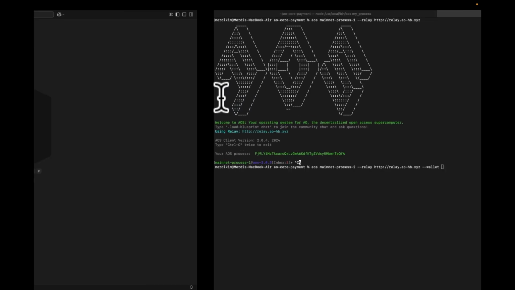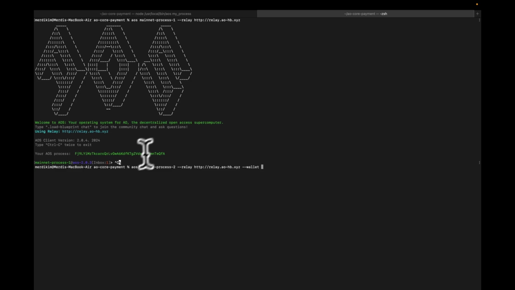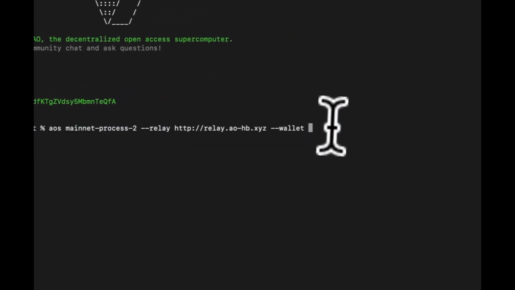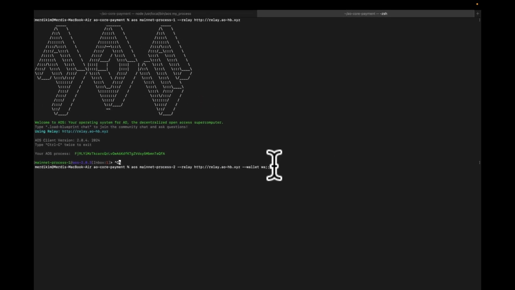And I had created a wallet here, as you can see, under AOCore payment. It's called wallet.json. As you can tell here, I'm already under this AOCore payment, so I do not need to navigate to that folder. What I can just do is to say wallet.json, and this is going to specify that I want to deploy this process using this wallet.